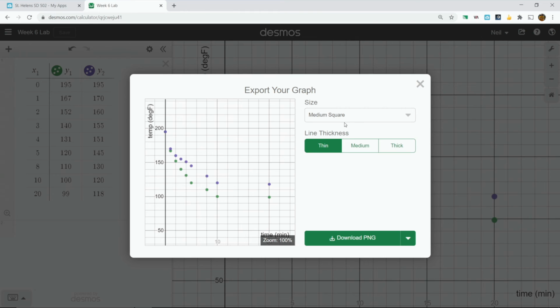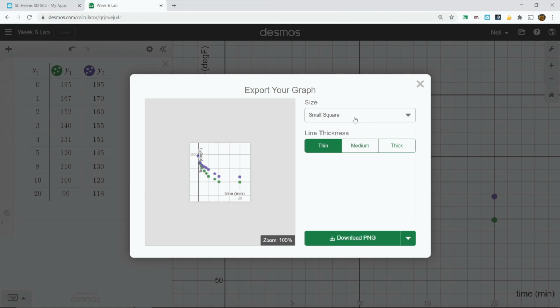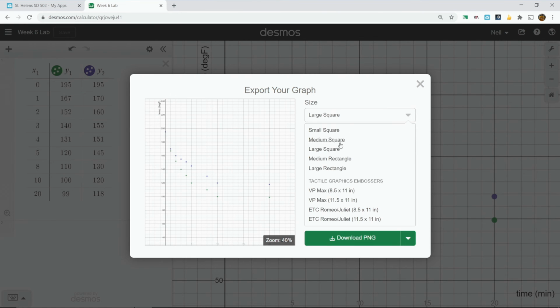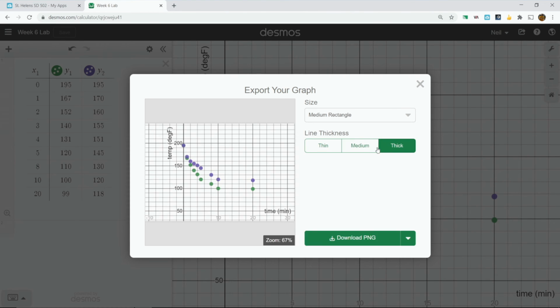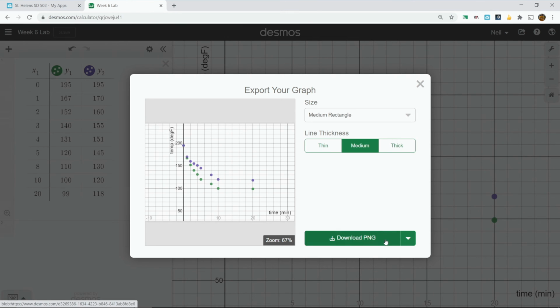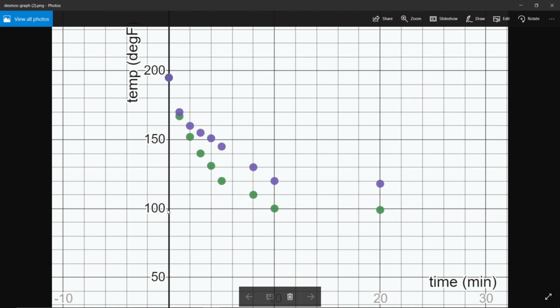I recommend when you export it, scientific graphs are usually done as rectangles. So you have different options here. You can do a small square or a large square, but I think medium rectangle makes the most sense. And then for line thickness, it's your preference. I think it's kind of nice to read it on medium. And then you can click download PNG, and that's just the image file. So you'll see it, save it. It's in your downloads folder now. And when you open it up, that's what it looks like. So there's your graph. I'm going to copy this and paste it into my presentation just to show you.